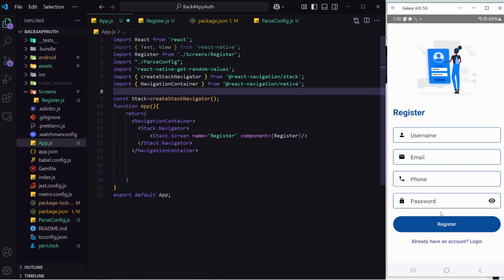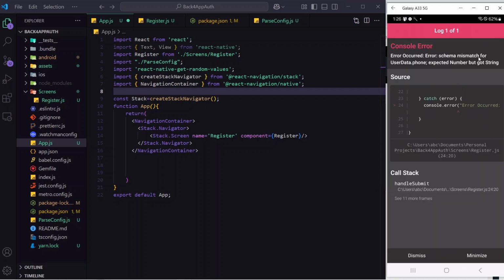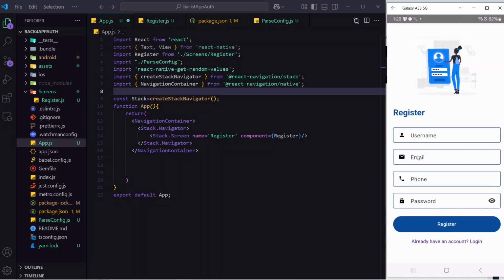Okay, fine. Now what will happen if I click on this register? You can see I'm getting an error saying schema mismatch: userData.phone expected number but got string, because everything is empty. So we are able to access our Back4App collection, and it is doing the validation because we have defined the data types in our Back4App dashboard. Fine.